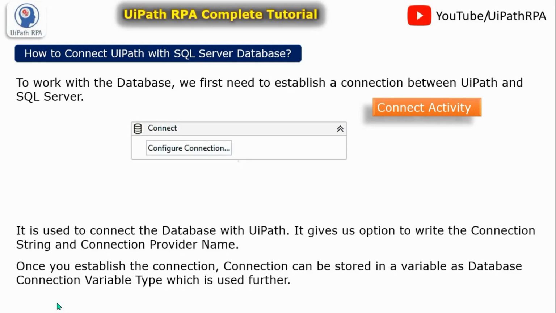So the first time you connected your SQL Server with UiPath, now you have the connection string. Ignore the redundancy, because every time you will not use the same activity and establish the connection again. Instead we have a variable, and we can use that variable in the connect activity and everywhere else. That variable type will be database connection. I will show you practically. Let me open UiPath Studio and show you how to connect UiPath with the SQL Server database.